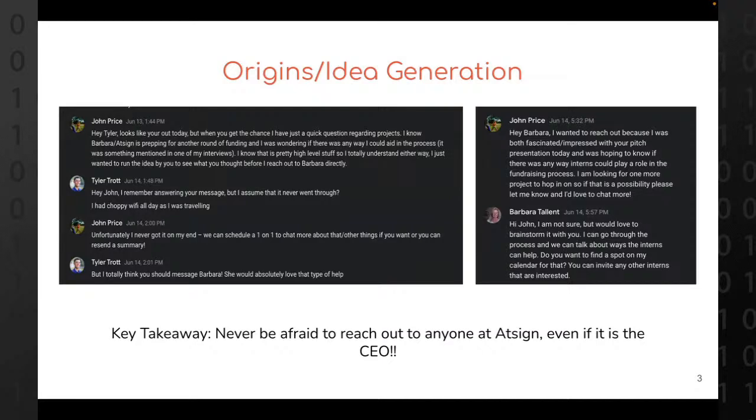But one of the biggest things, and you'll see at the bottom, when I started off, I think it was the second week. You can see the timestamp up top, June 13th. I reached out to Tyler, wondering, this was the day after the founders presented their pitch to the Series A investors. And I was like, wow, that's really cool. That's something I want to get involved with, but I don't really know how to.